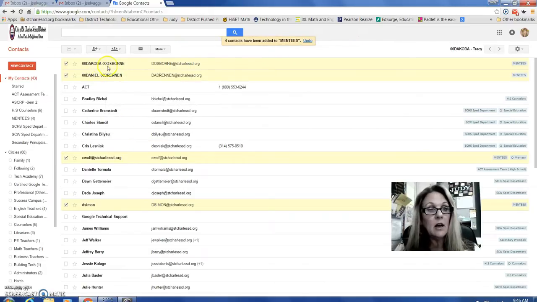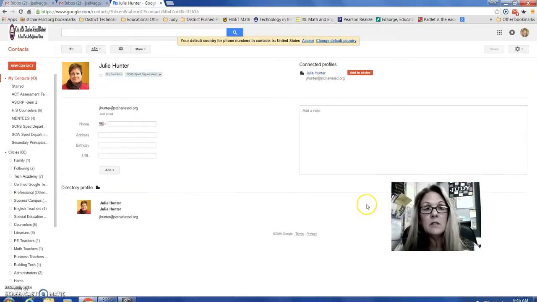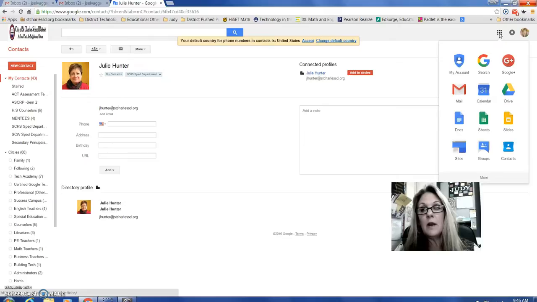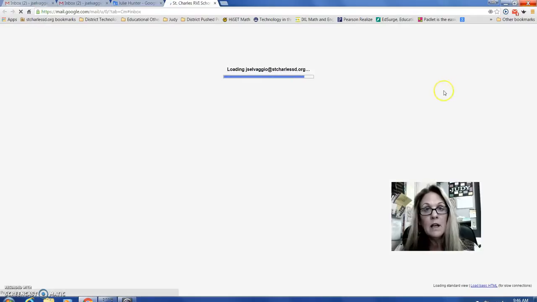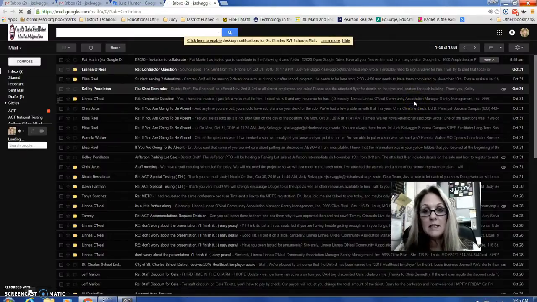Now, as you see, all those 4 students that are highlighted now have a label of mentees behind them. Okay? So they all have a label of mentees. Alright? So now, let's go back to our email account. Okay? So we have the 9 Square Google Apps. Go back into Gmail. You now have your Mentee group created.